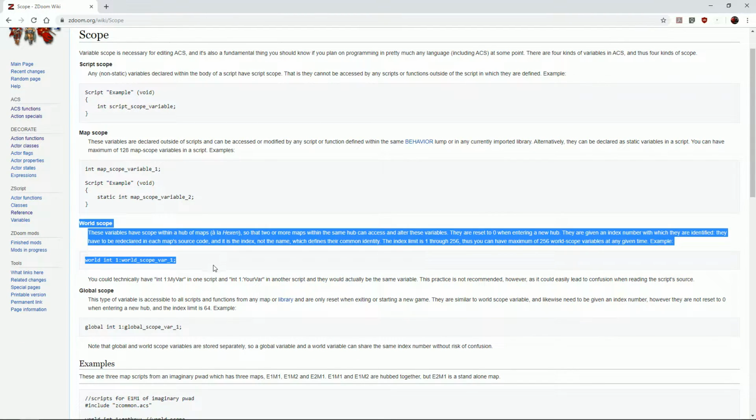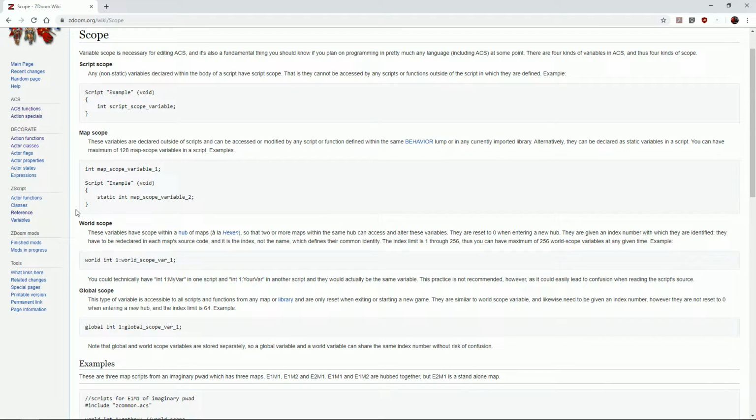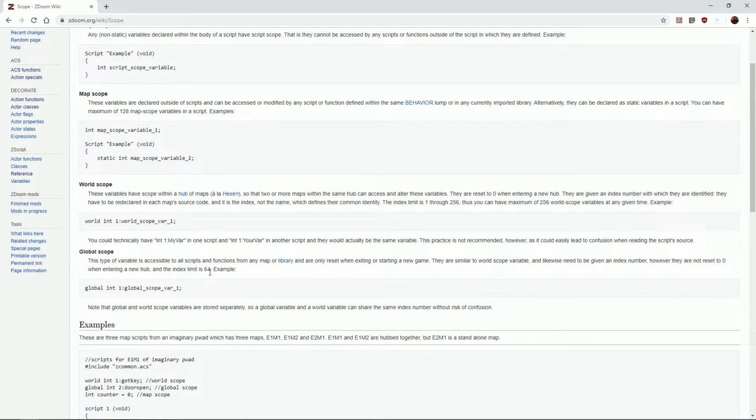But world variables could be very, very useful. These are basically variables that only exist within a hub or within an episode. So the moment you go to another hub or another episode, the variables reset. So they are larger in scope than a regular variable, but they don't span the entire game like a global variable would. Something else that I noticed is that whereas global variables have a limit of 64, the world variables, which are the ones across hubs or episodes, have a limit of 256. So you can have more of those.